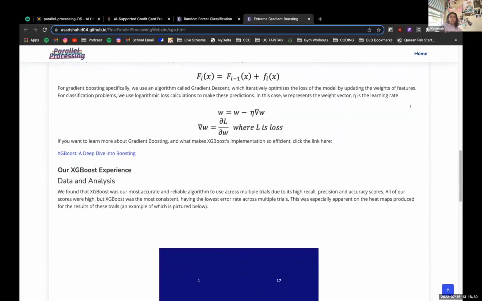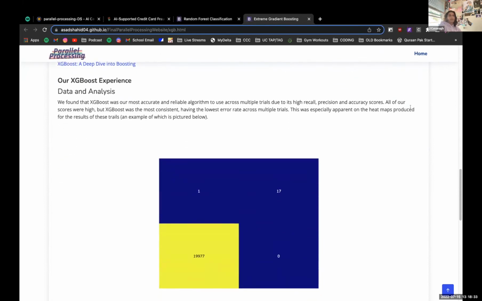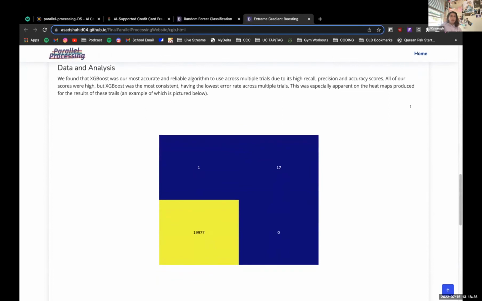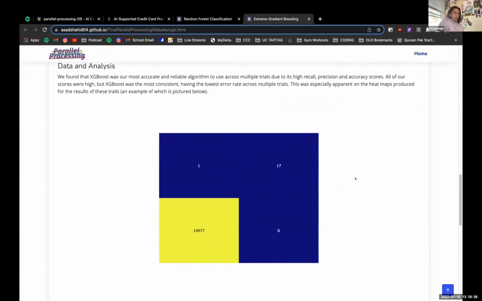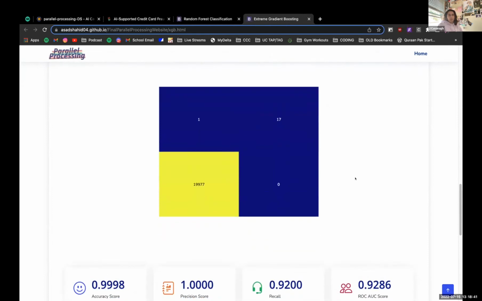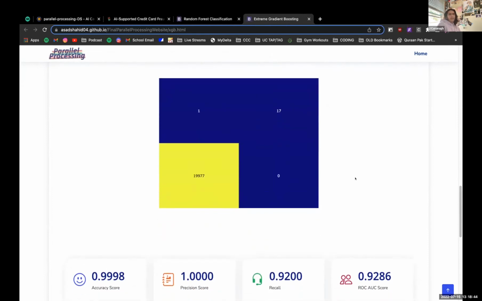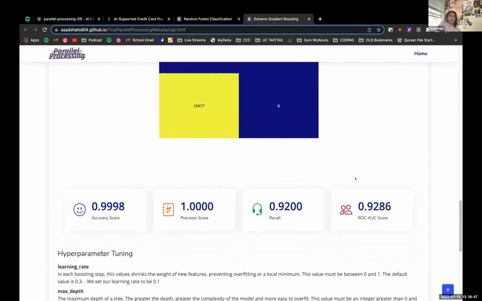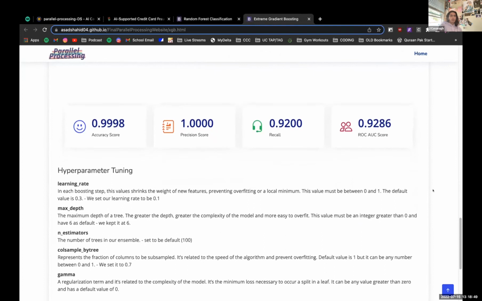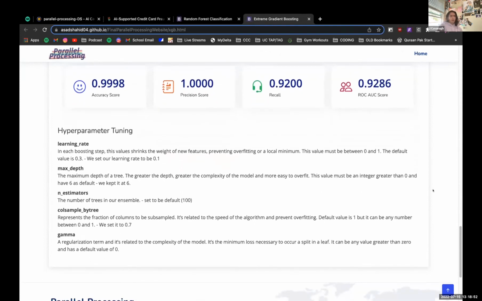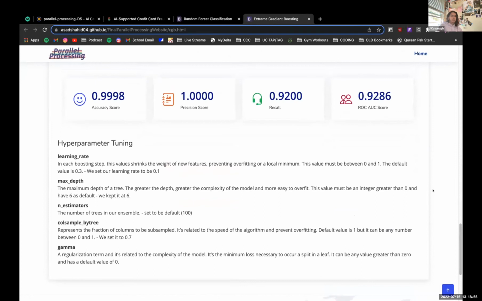XGBoost is really accurate, and we found that it was one of our highest accuracy models, probably because it did the best across multiple trials. We had an accuracy score of 0.9998, a precision score of 1, and especially worth noting is its really high recall. Another reason why it might have been just a little bit ahead of some of our other models was the range of customization that we get with hyperparameter tuning, because it has so many more hyperparameters that we are able to tune to exactly what we need than a lot of other models do.